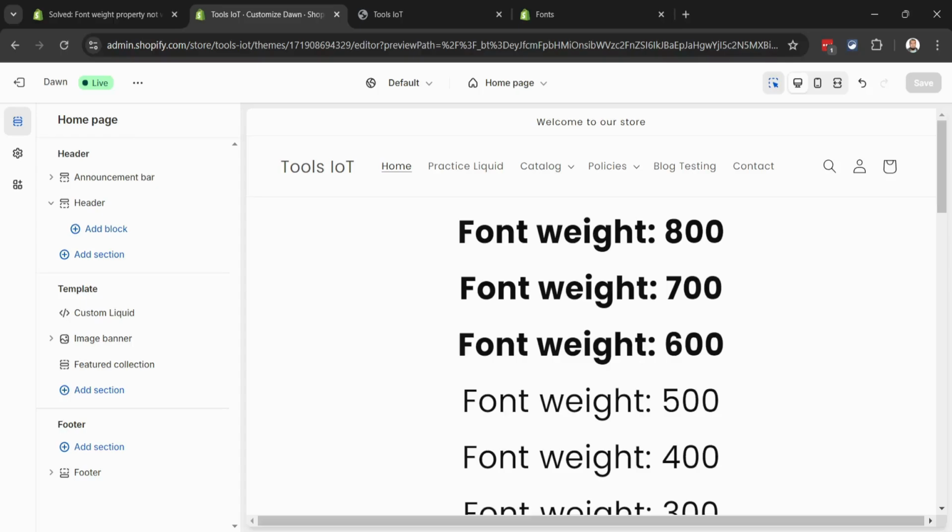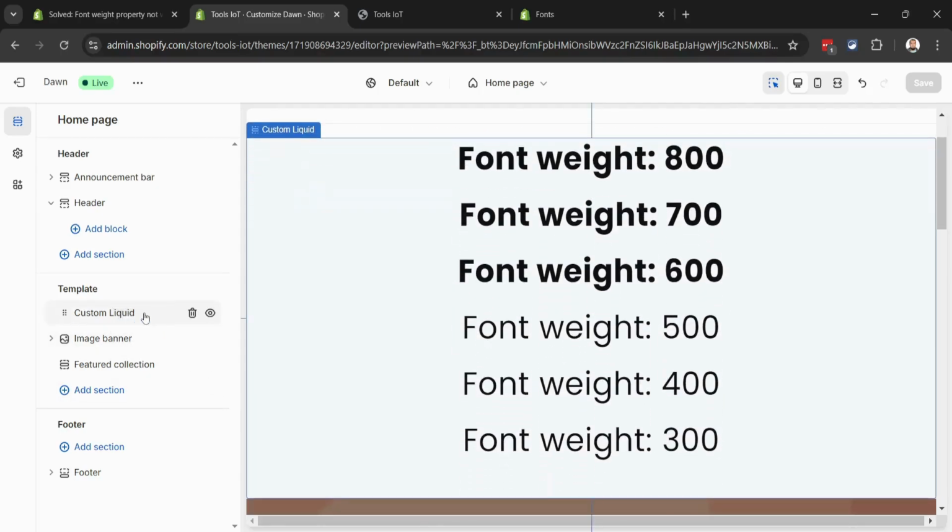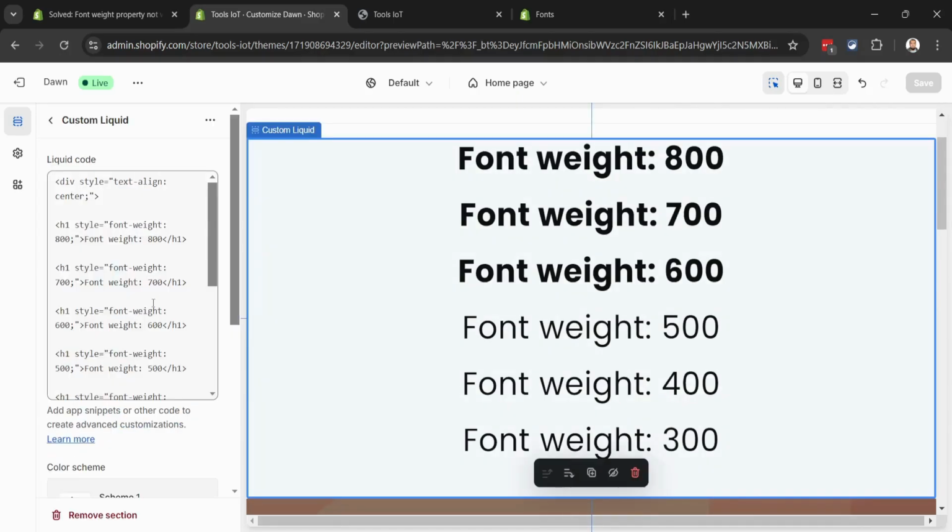I return to my website editor. Here you can see I have taken a custom liquid section. Inside the section, I wrote some code. You don't need to understand the code. I just add some heading tags with different font weights.